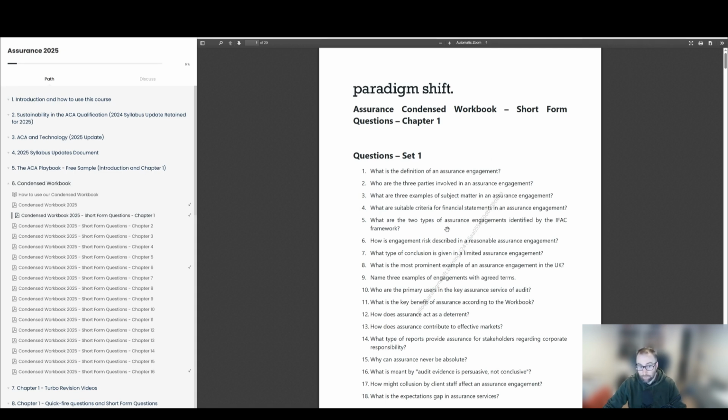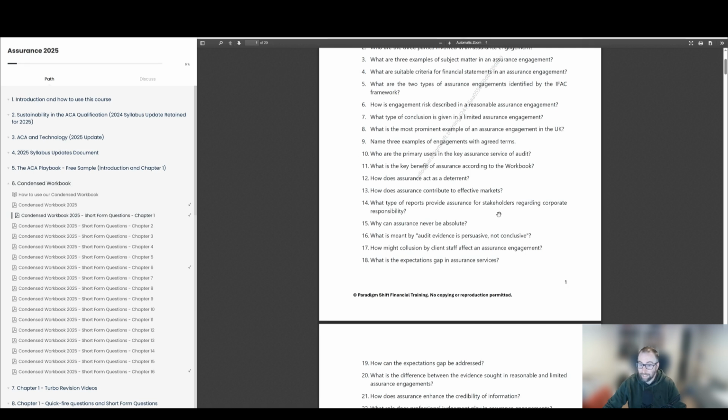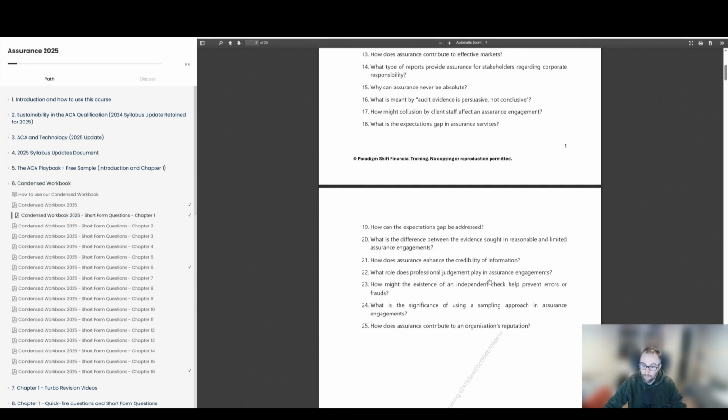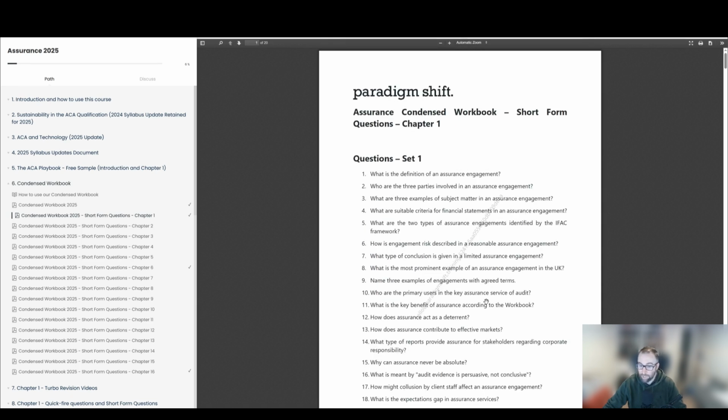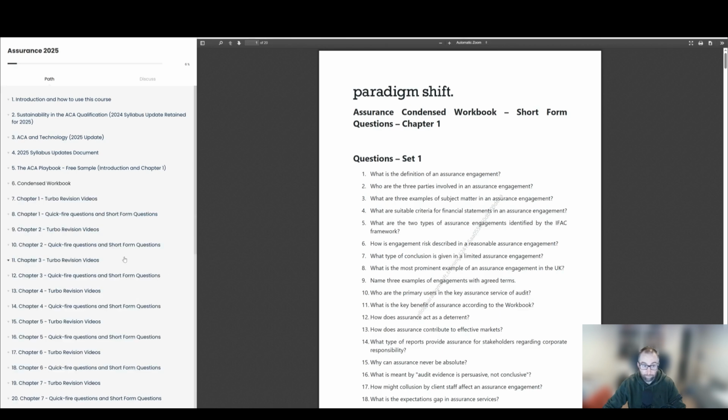These are called the short form questions. We create those for all the different chapters on the condensed workbook, so the most important content. These are not multiple choice questions. That's deliberate because we're trying to get you thinking and working with the content a bit more than you need to for multiple choice, where sometimes you get a reminder of the correct answer. So it's really getting you working with the condensed workbook. We think that's a very useful resource.